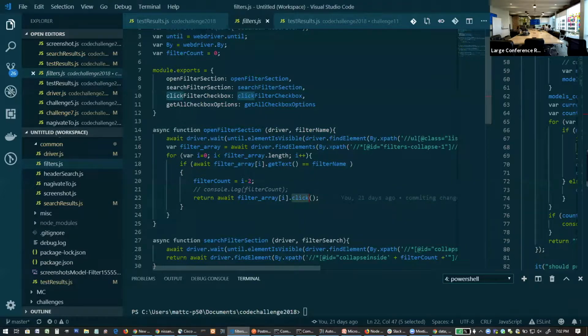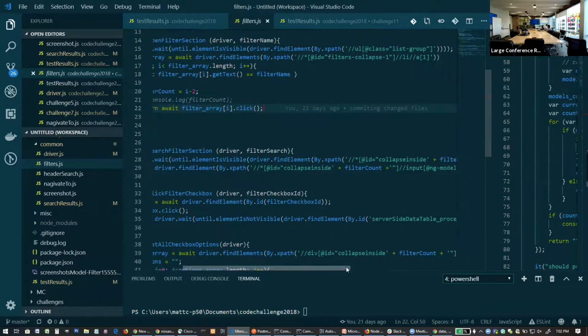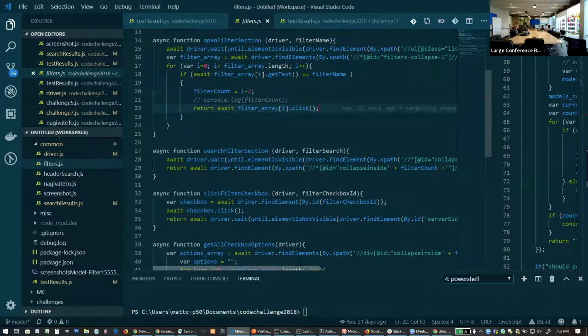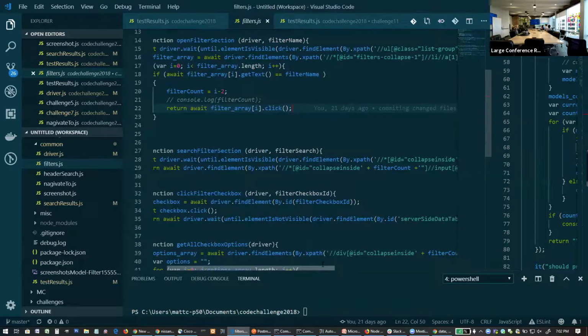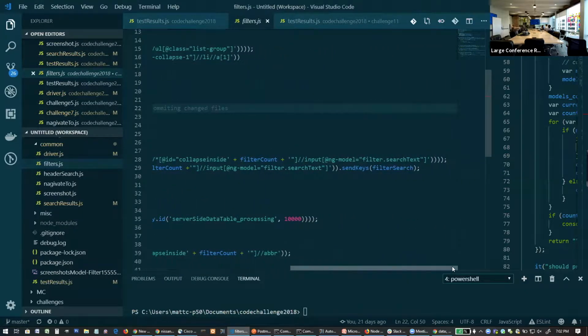And then it'll pass the rest of the array, finish the action, and then it's ready for the next step. The filter selection, what does this guy do? Amazing, I forgot what I wrote. Checking the box on the filters. Labs, yeah.